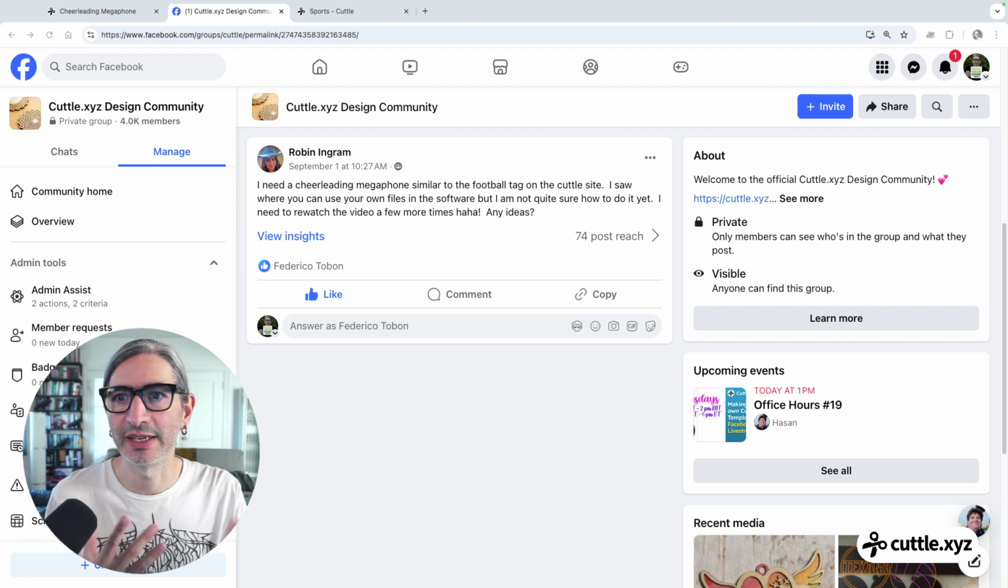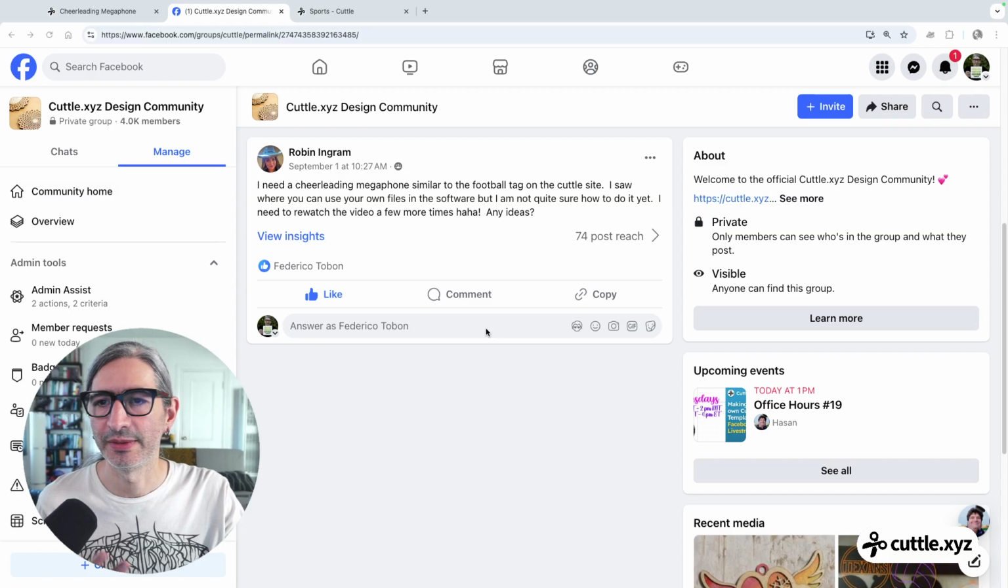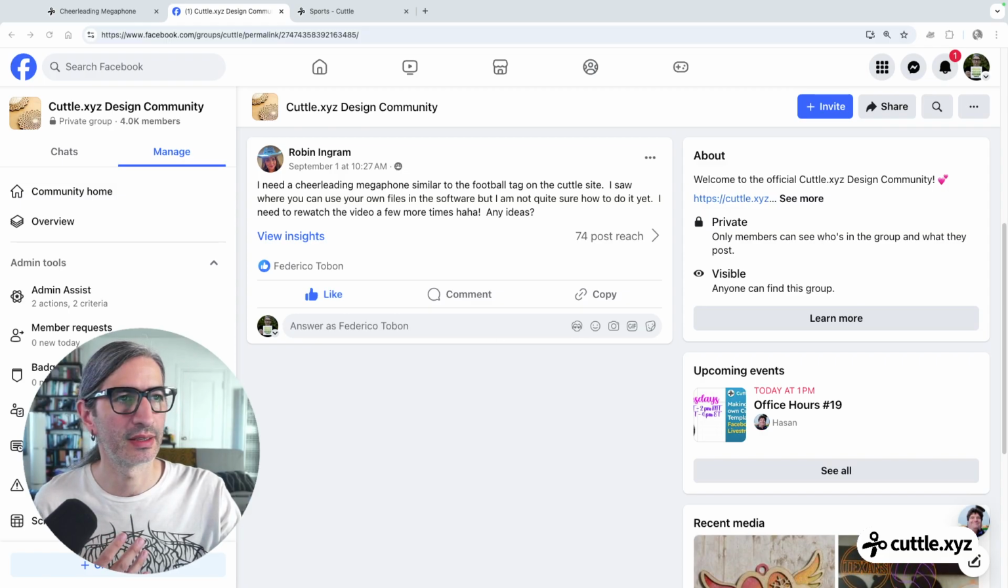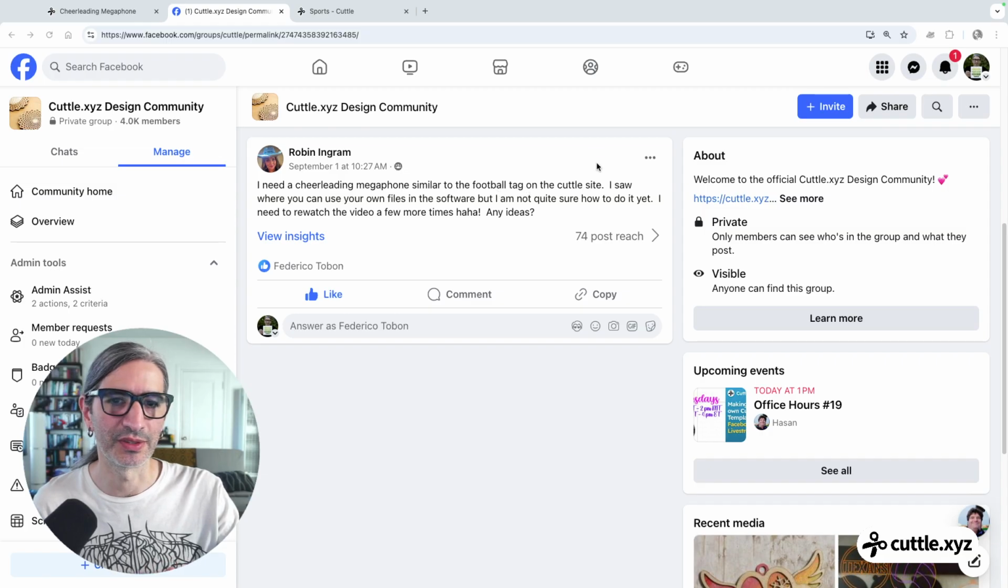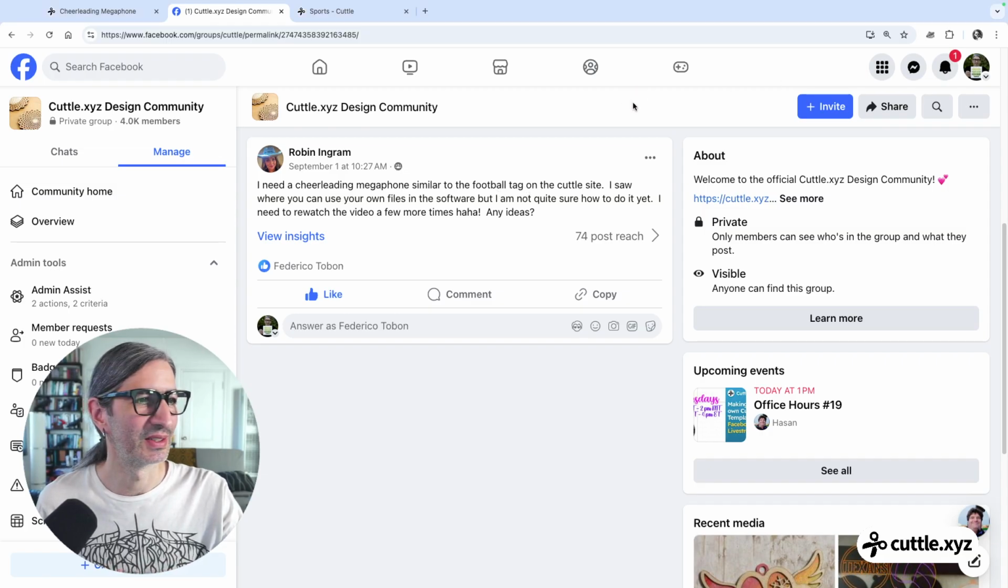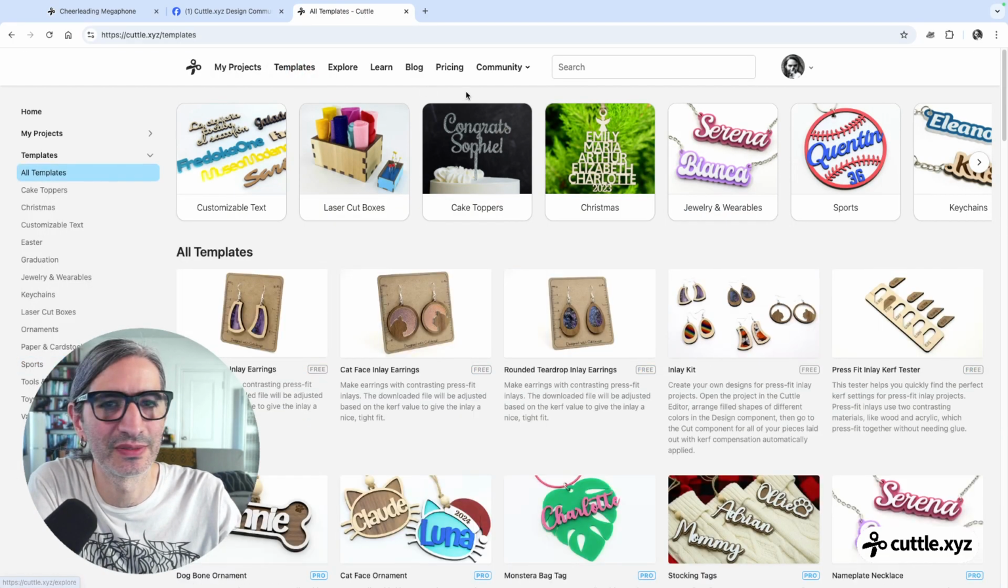What I have for you today is somebody made this request on the Facebook group about making a cheerleading megaphone similar to the football on the Cuttle site. So I think what they're referring to is these on the template section of Cuttle.